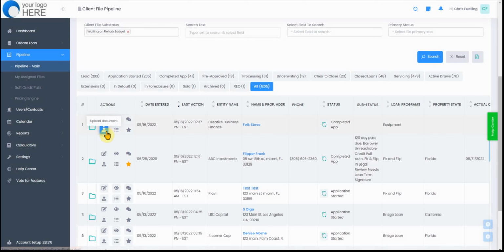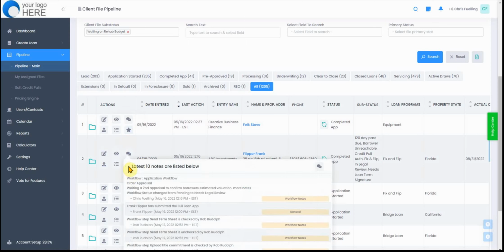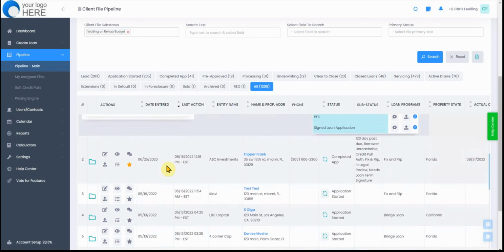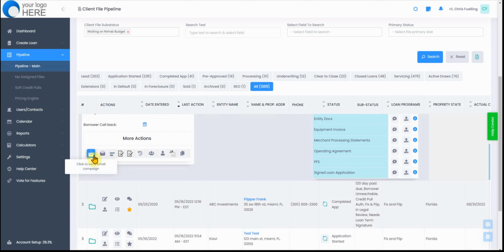And what else do we have here? We can upload documents. We can add a task to the file. We can mark it as a favorite, so that way you get a little yellow star. If I open this up and scroll down, I've got even more icons here. I can send an email to them. I can open up the quick app. I can create a summary report which highlights everything that's been done on the file and who touched it and who edited it and things like that.